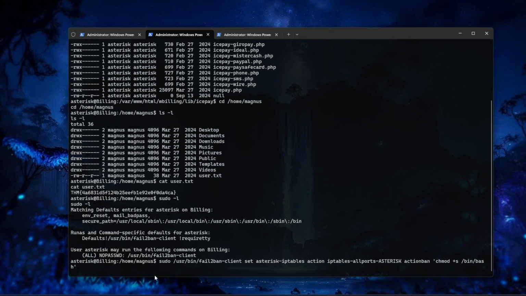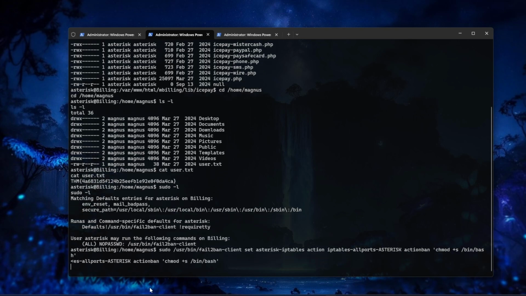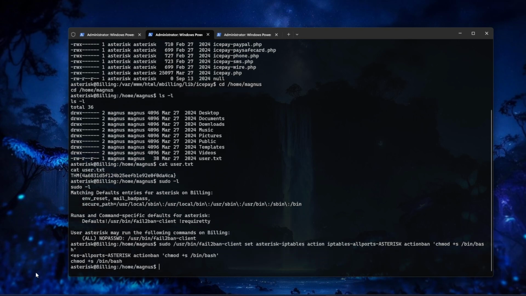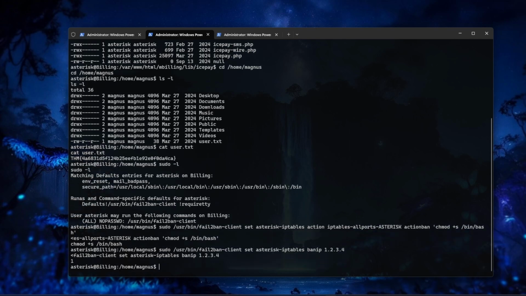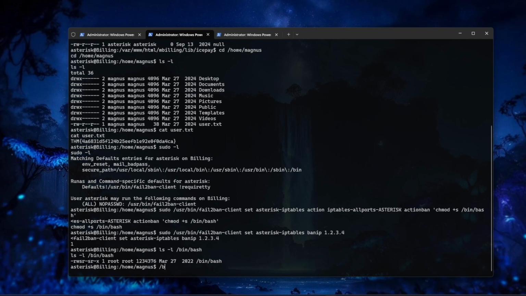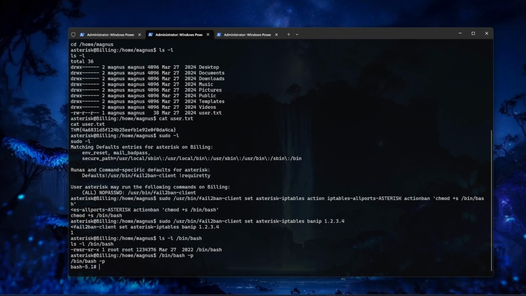So instead of blocking an IP, we tell fail2ban to set the SUID bit on /bin/bash. This will allow anyone running bash to automatically get root privileges. Next, we trigger the custom action by simulating a ban against a fake IP. Now /bin/bash has the SUID bit set, meaning the bash binary will inherit root privileges when executed. Finally, we spawn a new shell using the -p option, telling bash to preserve elevated privileges. And just like that, we move from a restricted user shell to a full root shell.